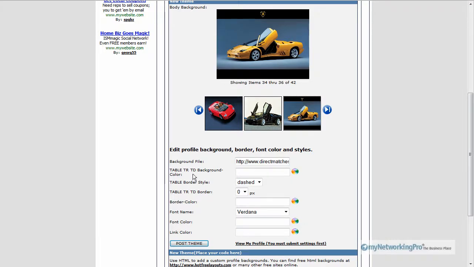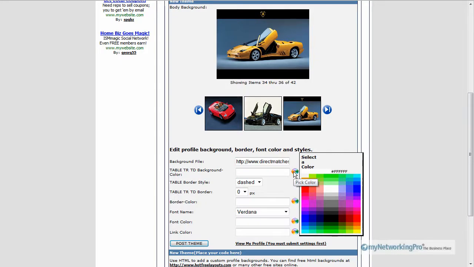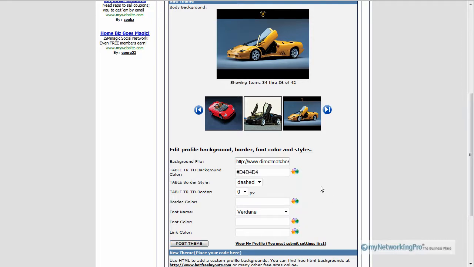Next, you're going to select the table background color of your profile. If you leave these blank, this photograph is going to blend in with your About Me section, and it's going to be very difficult to read. So it's highly suggested that you select a background color by clicking on the colorful icon, and here you will see a box that opens up. You may want to do a light gray color so that your text stands out on that color.